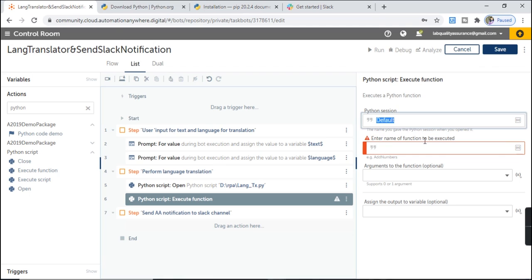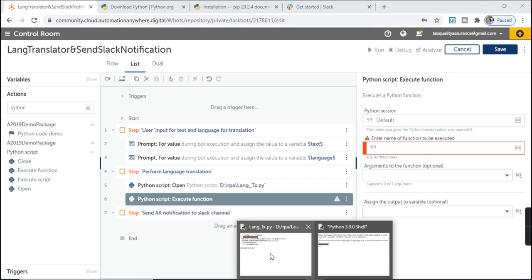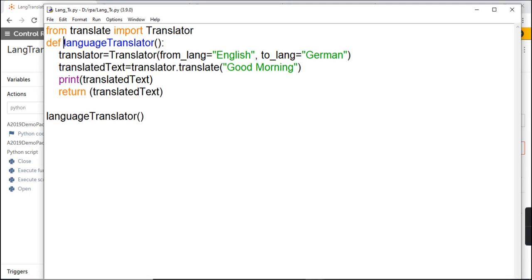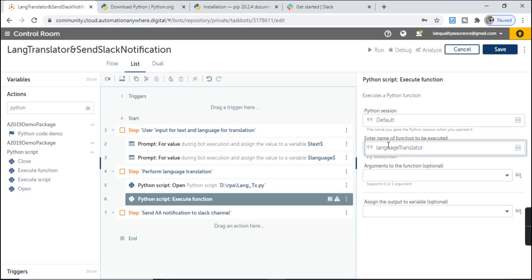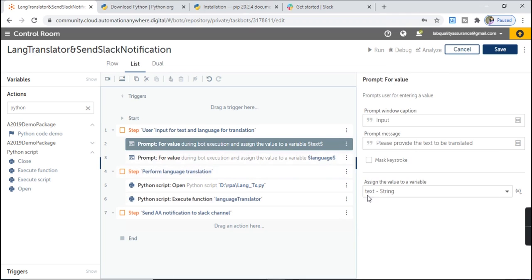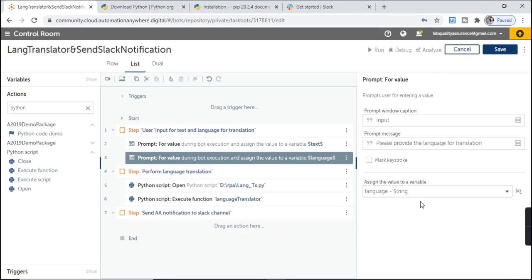default, and here we'll have to provide the name of the function to be executed. So in our case, the name of the function is language translator. So I'm going to provide this function name here. And next we will provide the arguments to the function. So here you see it supports 0 to 1 argument. That means we cannot pass more than one argument to the function. But in our case, we require to pass two arguments, that is text and the language.